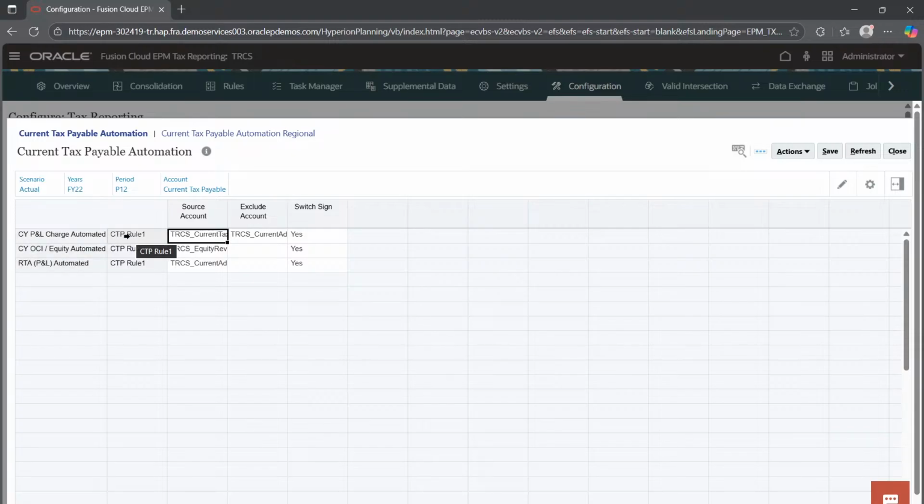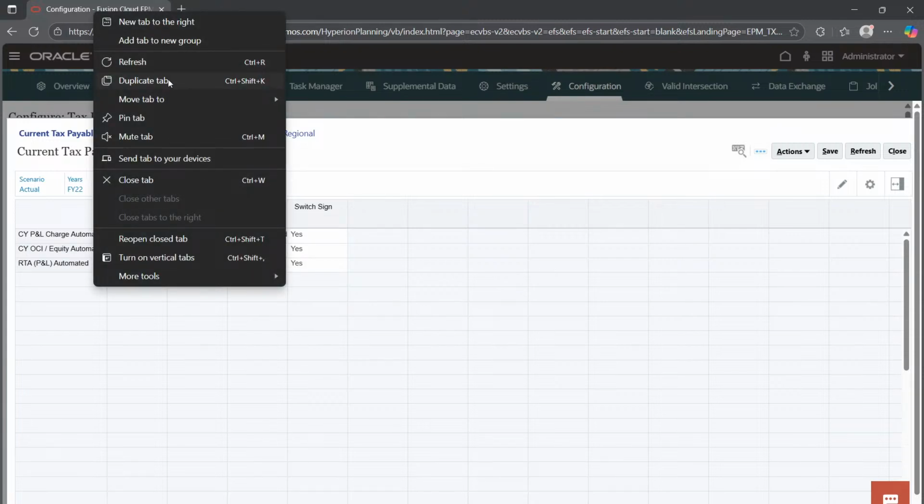Then the rule here, that what the current tax payable rule runs, that is 111. Then we have the source account. You can see here the source account is from where we are fetching the data. What is the source of the data, right? So let me create a duplicate tab so that I can tell you how it works.